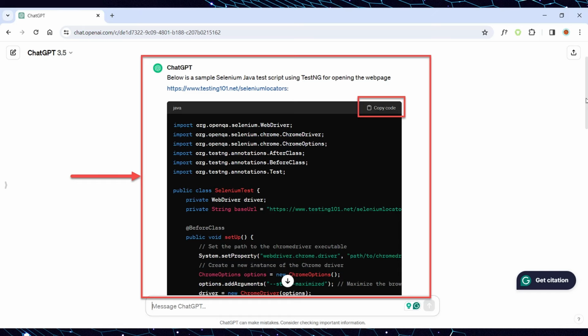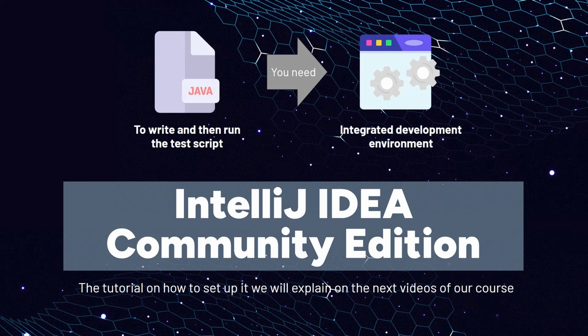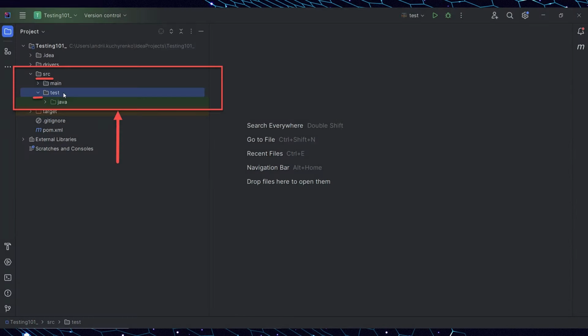To write and then run the test script, you need an integrated development environment. There are different ones. For this example, we will use IntelliJ IDEA Community Edition. The tutorial on how to set it up will be explained in the next videos of our course. Once the environment is set up, we navigate to the IntelliJ IDEA Community Edition tool. Find the source folder in our project and open the Test drop-down menu.